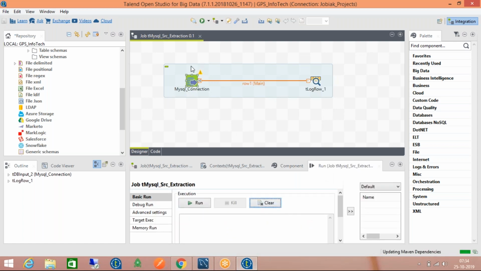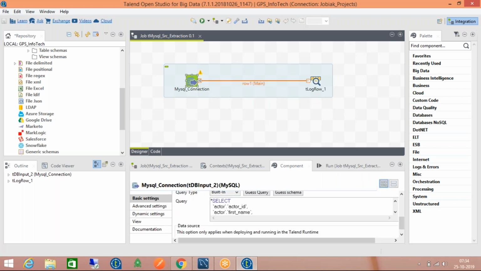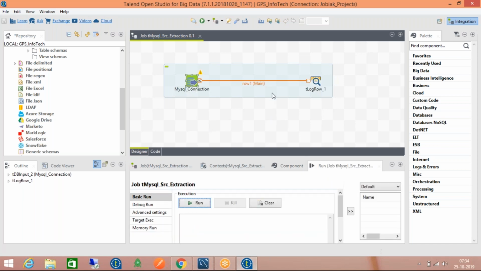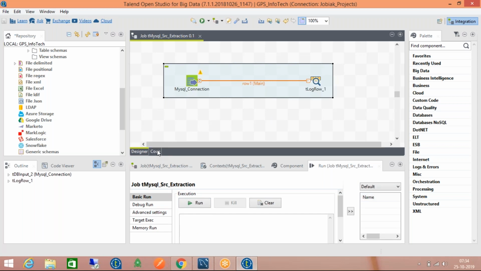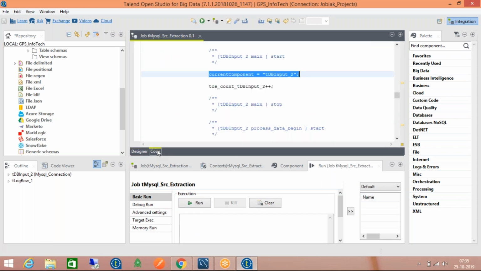Since we did one or two settings again and again, if you are getting this, it's a warning only. It's not an error. If you want to check for errors, then before running, after designing your job, I always prefer to go to the code and look for the red lines and the red pictorial representation over here.